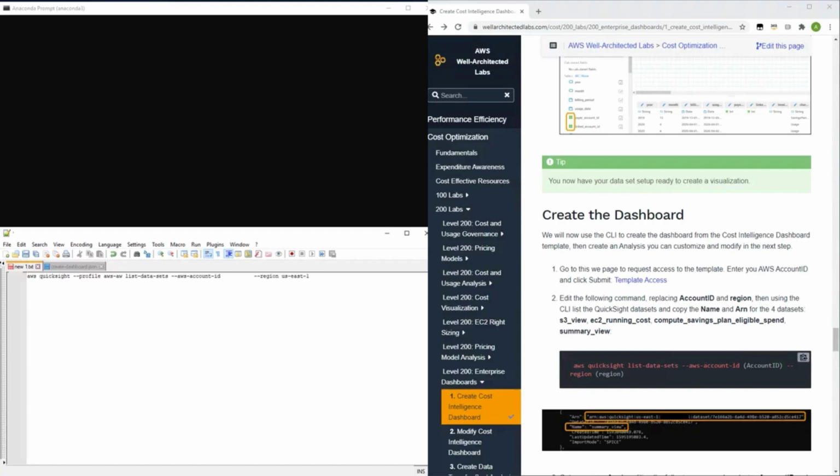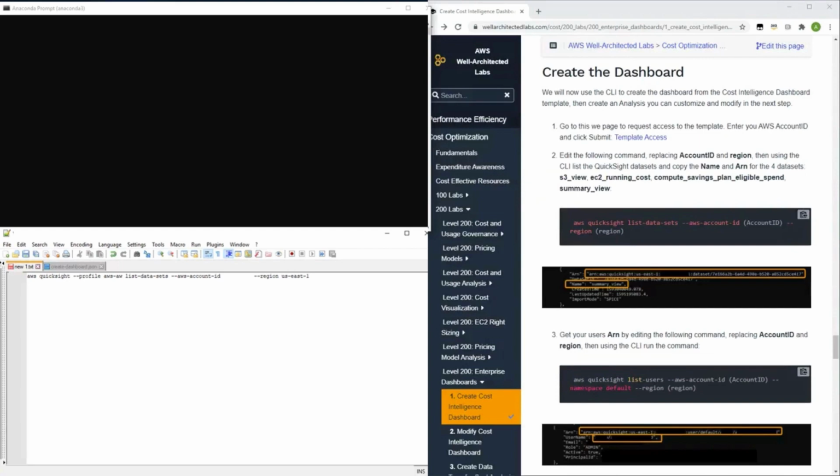The first thing we're going to do is to list the data sets. This is going to give us unique ARNs or identifiers for each of the data sets we just created. We'll need this when we create the template JSON later. So now that I've updated my information, I'm running the query now in the command line.